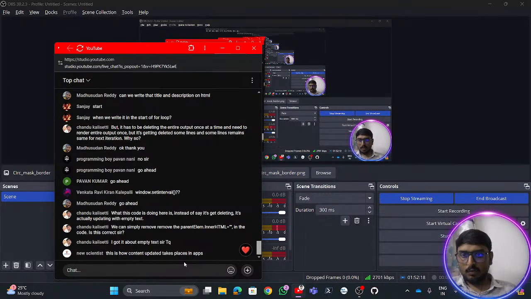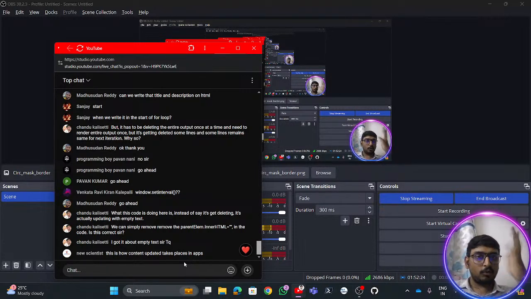Sir, is this how content update takes place on apps? Exactly. This is how the content update takes place on the screen. Whenever you refresh the Instagram screen, the same process may be happening in the background, and it updates on the screen. Simple.